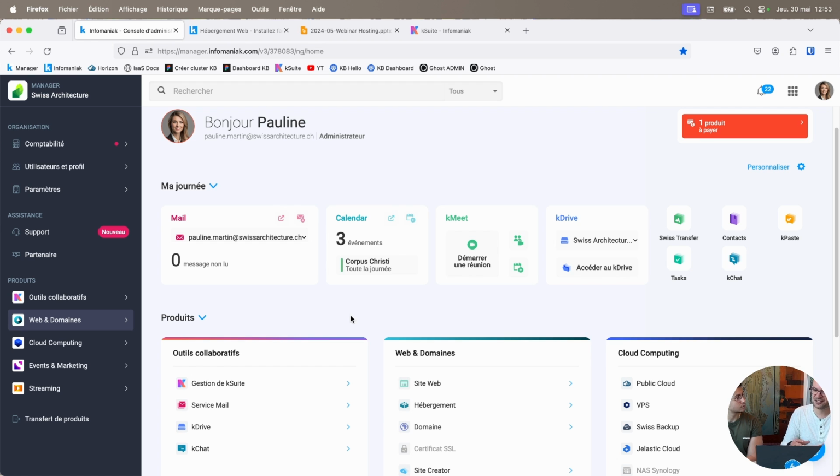Both products are on a flat rate basis, and if you're ever in doubt between the two, start with web hosting. And if you need to, you can automatically migrate to a managed cloud server. Infomaniak takes care of everything.